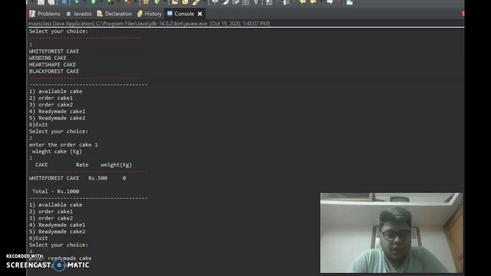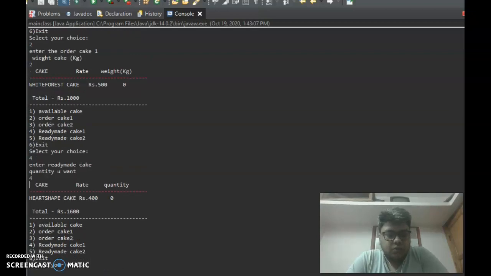Going to ready-made cake, it asks the quantity, 4. The total is 1600. Heart shape cake is 400, 400 into 4 means 1600.